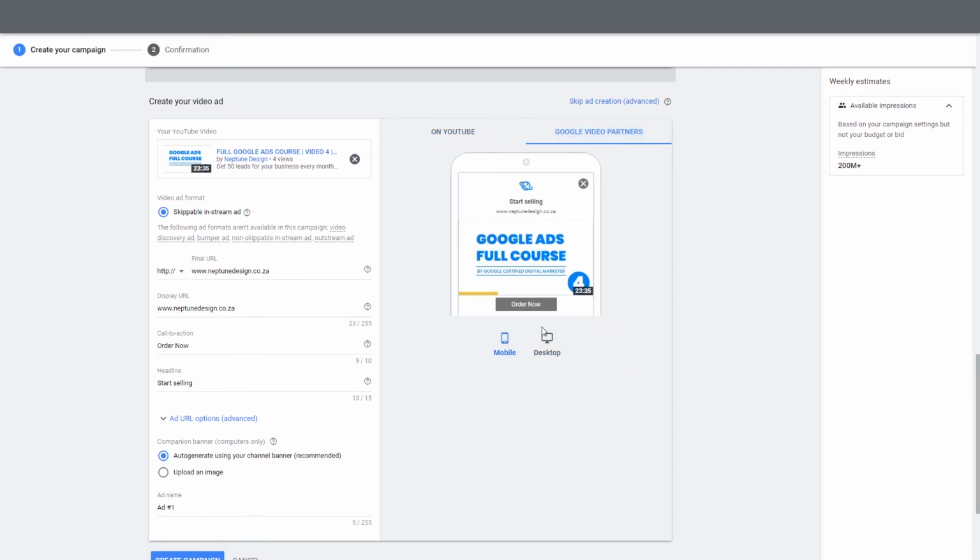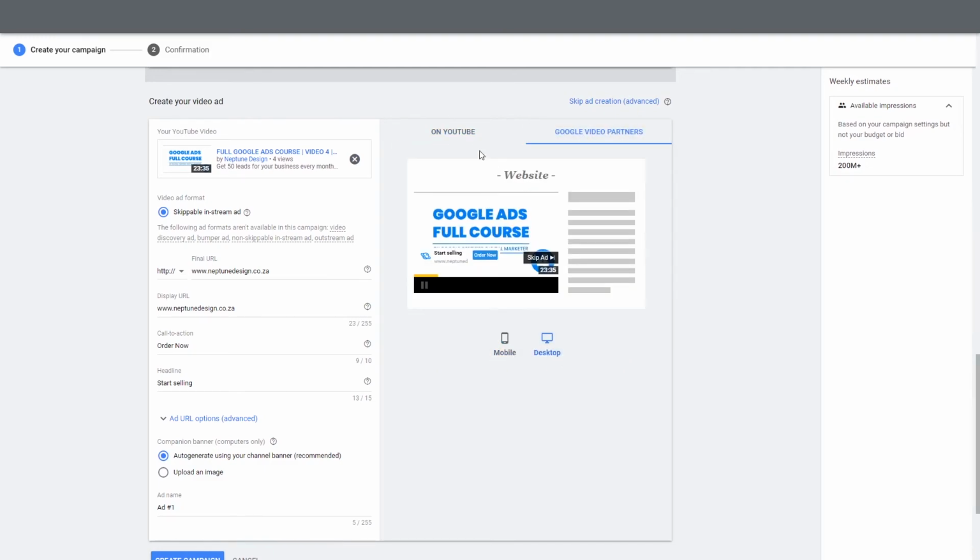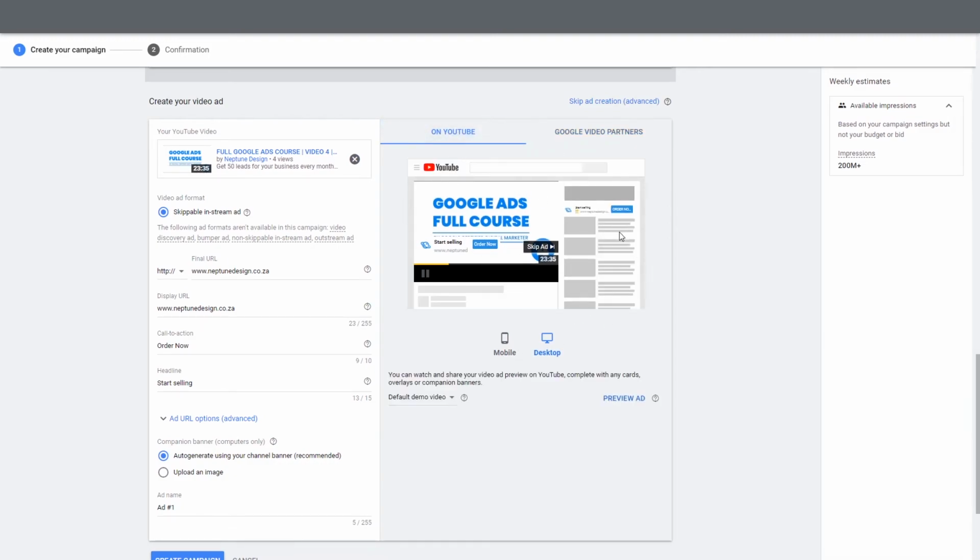Google Video Partners, I wouldn't really bother with them. Like I said, nothing amazing is going to happen for you there. Most of the action is on YouTube. Okay, and what you can also do is if you click on preview ad, it will show you what your ad will look like, you know, so it's all good.